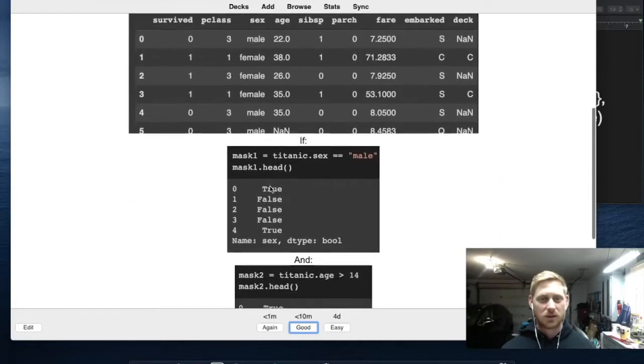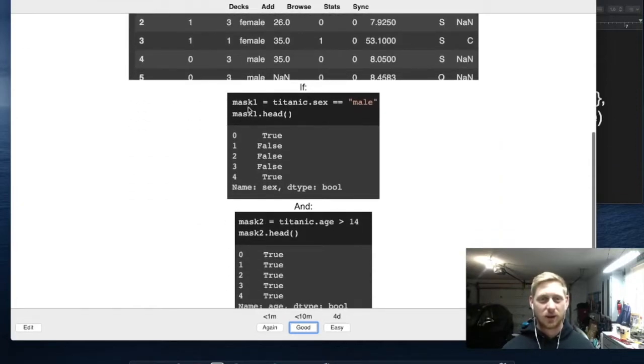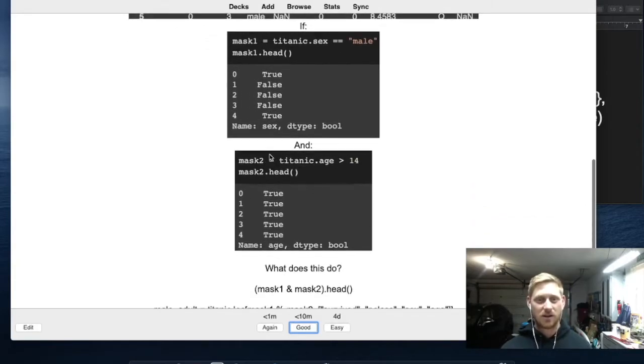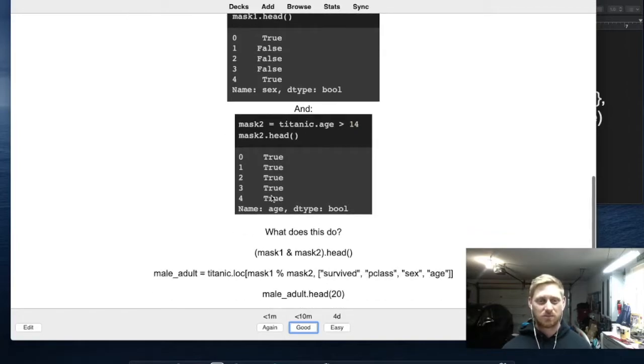So what does the below output? So we have a variable mask. So titanic.sex equals male. So then this is the head, so it'll be true or false whether it is a male or not. And then likewise, it'll return mask 2, which is if it's greater than 14. And then in order to run the code, we do titanic.loc mask, and I feel like this symbol is not correct, but I'll leave it for now. Let's edit this though.